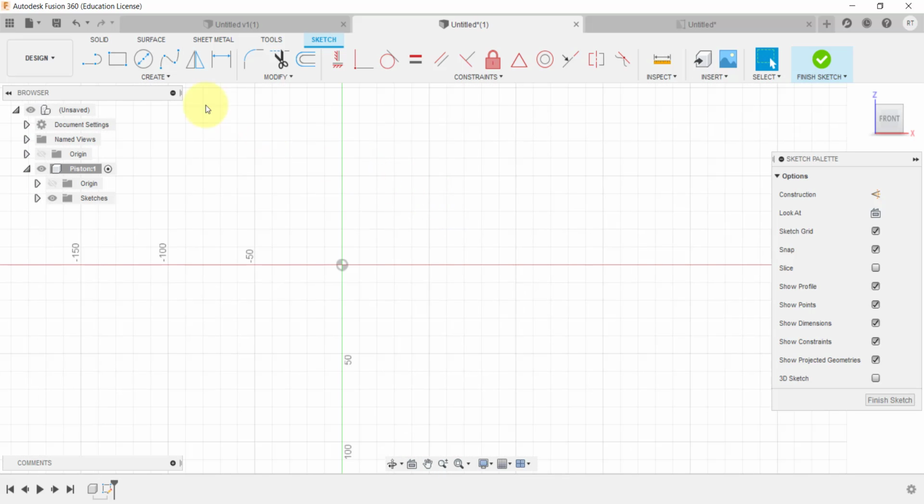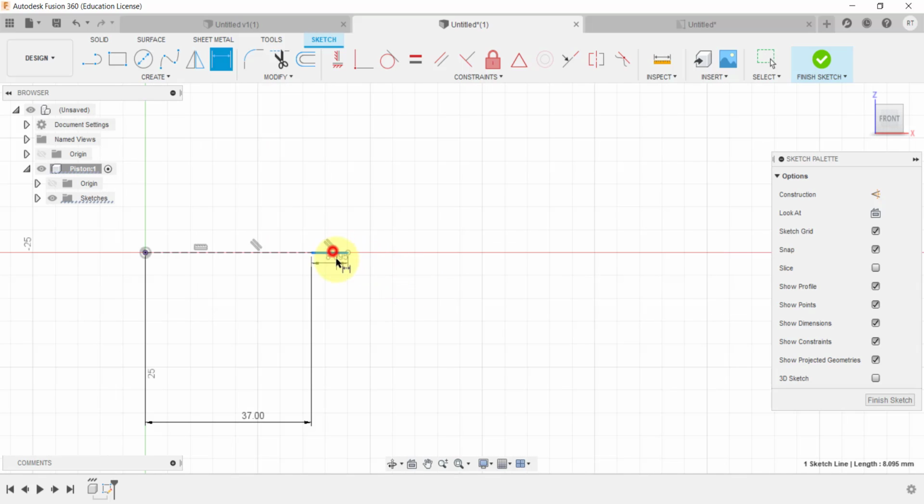So now let's draw some lines. Let's make this a construction line and give some dimensions. Here I will give a dimension of 37 mm and here I will give 9.5 mm. Now let's draw some lines.